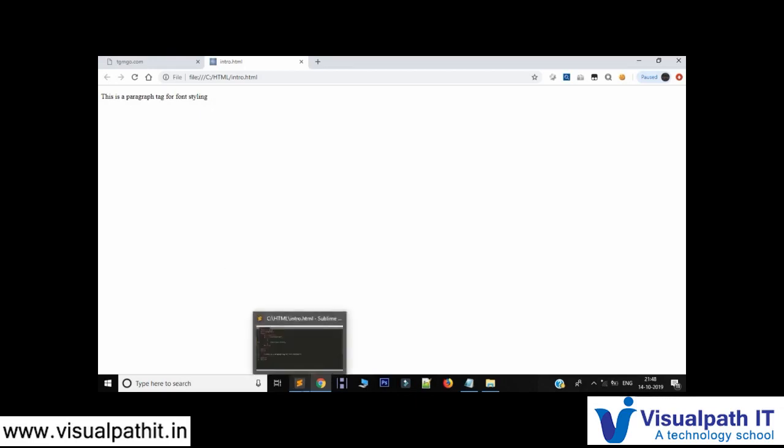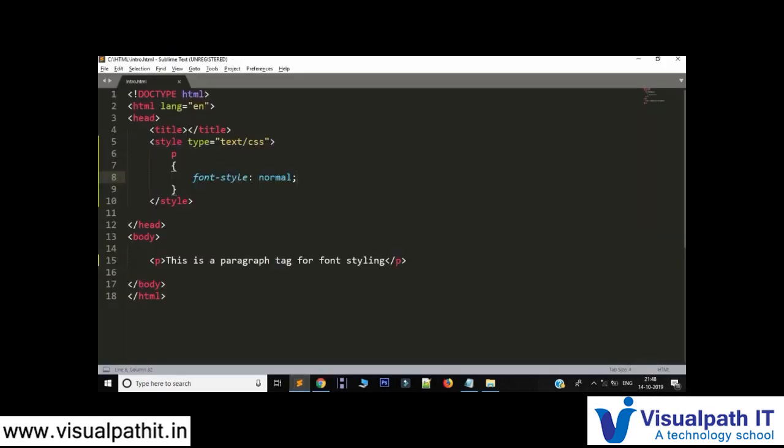Now we'll give some ID for this, or give some class name. Class equals normal. So p, then a space, dot normal. So this style is for the p tag which has the class name as normal.